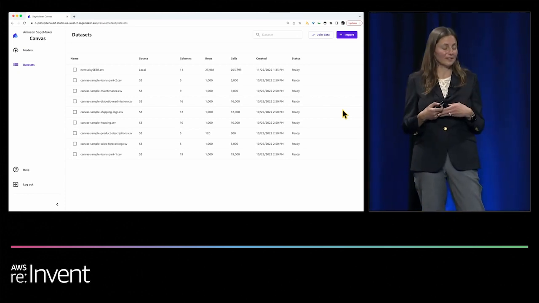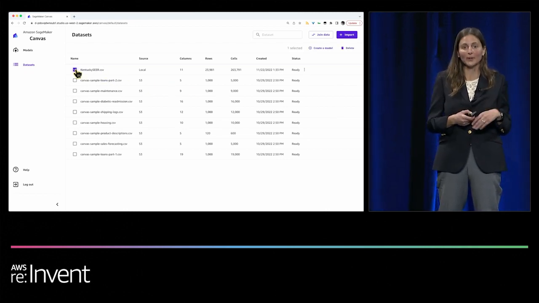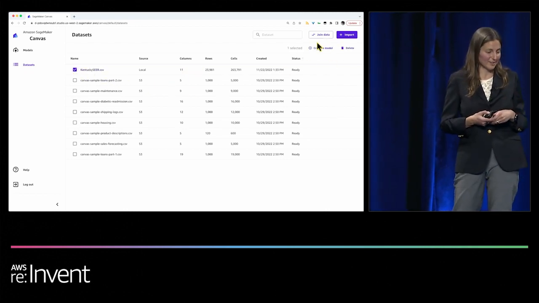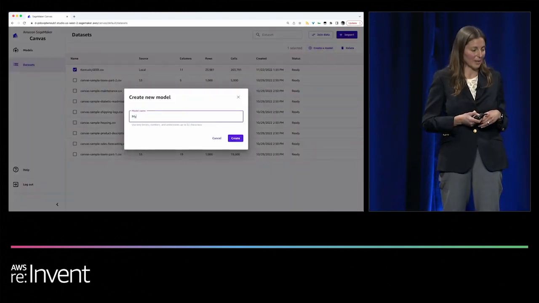And then once the data is imported, I select it and very quickly just click Build My Model. So for those of us on the business side, this is quite convenient. Go ahead and click Create Model. I'm just going to call it my model in this case.